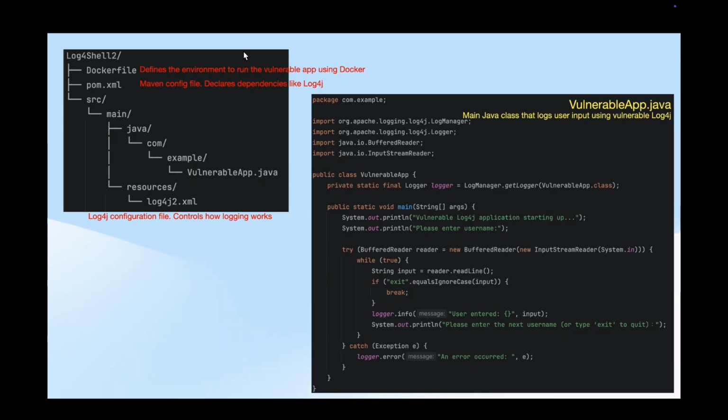Now, let's briefly explain how this vulnerability can be exploited. First, this is the structure of our project. Since we need to use an older version of Java and Log4j2, we use Docker to define the environment for running the vulnerable application. The Dockerfile serves as our environment configuration file. The pom.xml is the Maven configuration file, which declares dependencies like Log4j. Then, inside the source directory, we created several folders and the VulnerableApp.java file. It's a simple Java application that simply logs user input using Log4j, making it vulnerable to Log4Shell exploits.